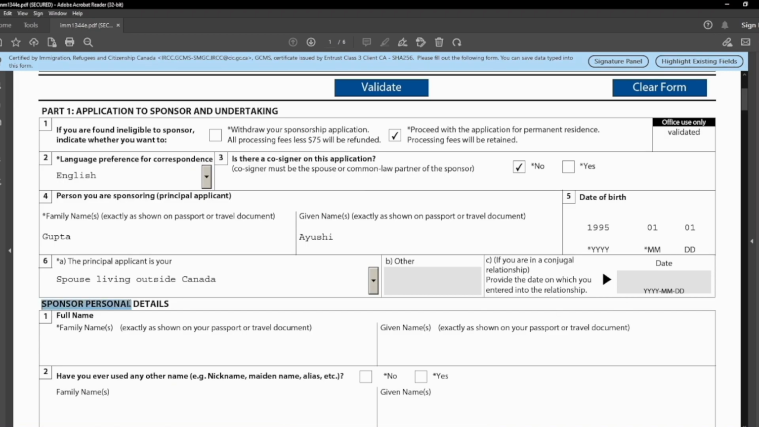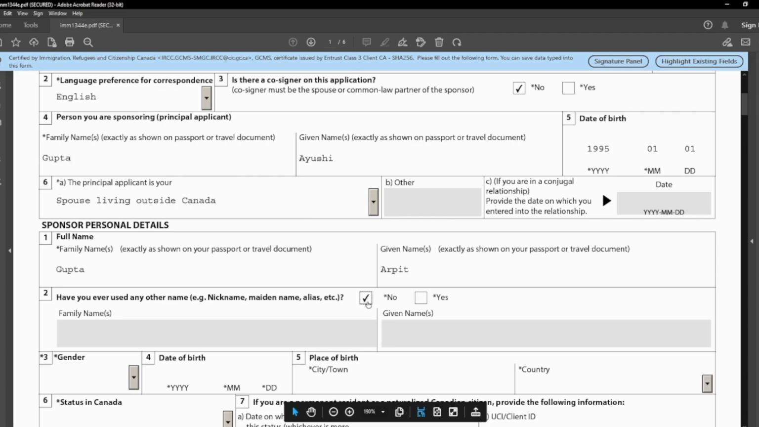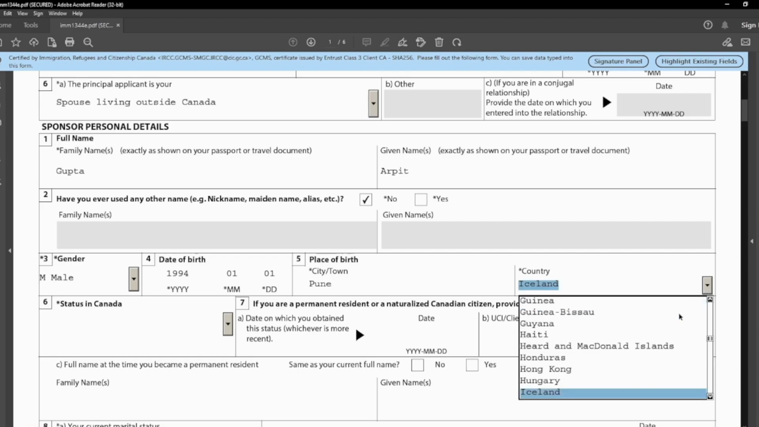So now we have to fill the sponsor's personal details, that will be my details here. So full name, the last name will be Gupta, and then given name Arpit. Have you ever used any other name in the past? I'll say no, but if yes, then you can just provide your previous name. Gender, I'll select male. Date of birth, I'll just write a random date of birth. Place of birth, I'll say Pune, and country of birth, I'll write India.